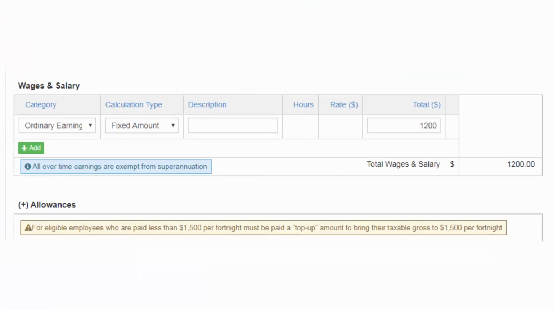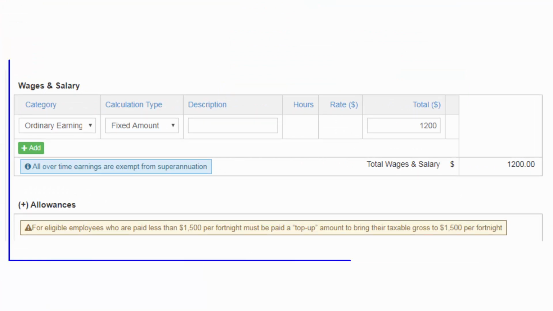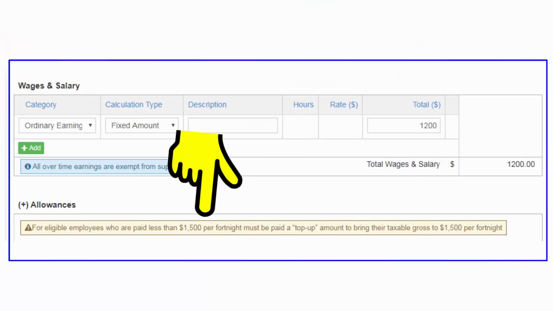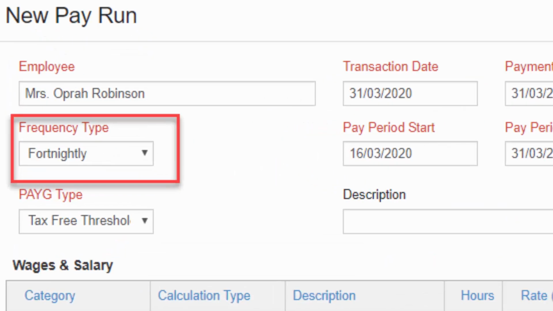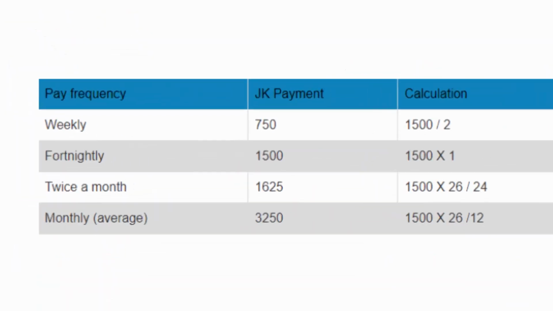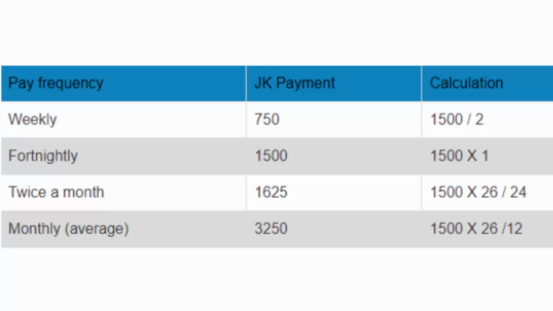JobKeeper top-up is when the selected employee's normal pay is already paid with income less than $1,500 per fortnight. They will now get an additional top-up amount to be at $1,500 per fortnight. Depending on the frequency type, the gross payment can be checked to add any top-up required. Wages paid will be as normal payroll process.